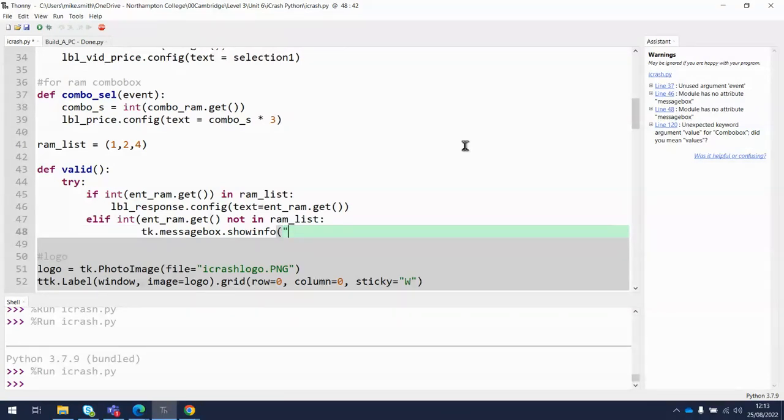The first item is what appears at the top of the window, and the second item is what appears on the actual window itself. So it's just an info box, or it's a warning box, so I can just put info or warning or attention, something along those lines. And then the second element, which is also in quotes, is telling the person what's wrong with what they've written.